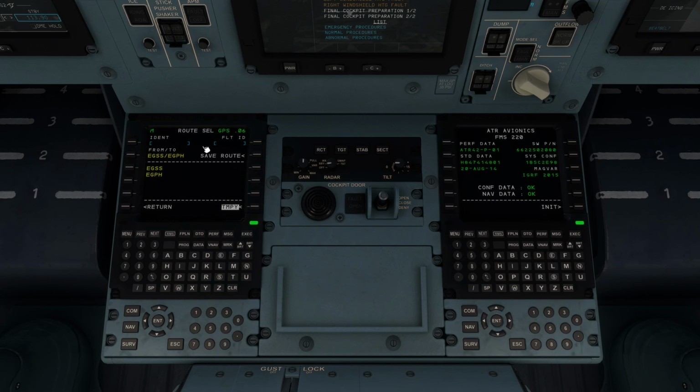Okay, so that's done. We can put a flight ID in if we want to, ABC 123, and drop that in. And then we execute that change. So that has taken us straight to the flight plan page of the MCDU.